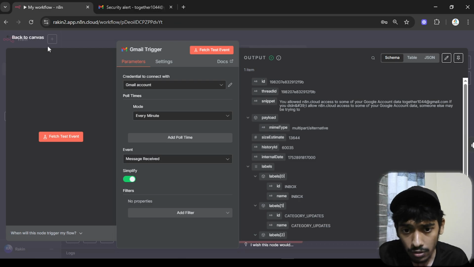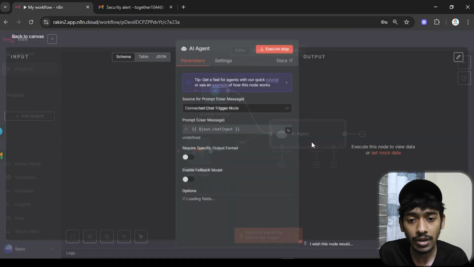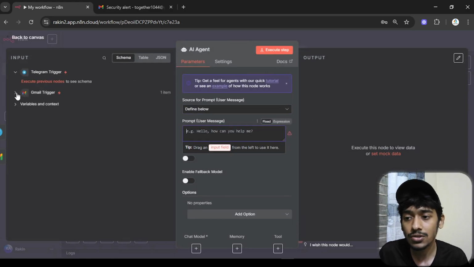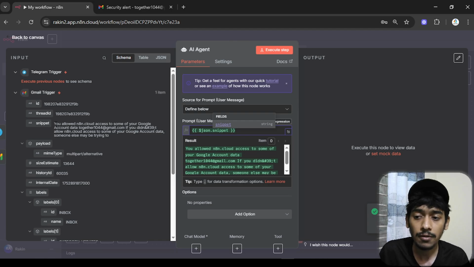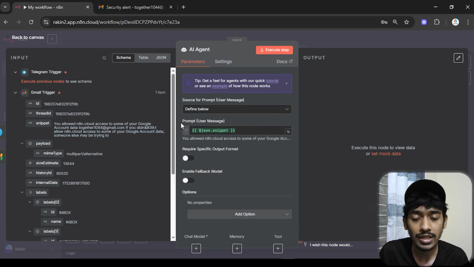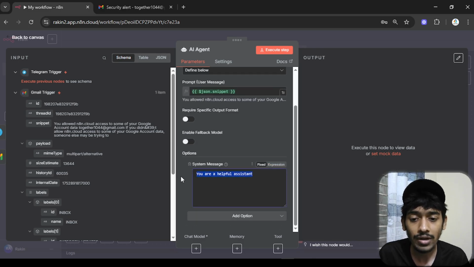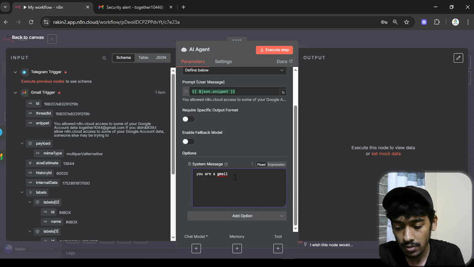Right now we just feed this to our AI agent in this case. I come here and go with define below, and in this place I add our Gmail trigger as a snippet. Okay, and as you can see, I've given the body of the email in this place. Okay, that's fine. Then I'll go with add option, and then I'll go with a system message. And right now in the system message, I will say what it has to do, and in this case I will say: you are a Gmail summarizer.